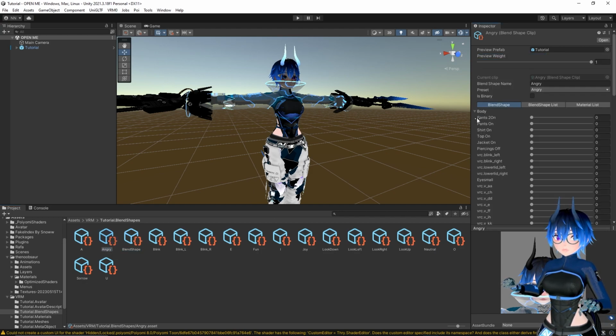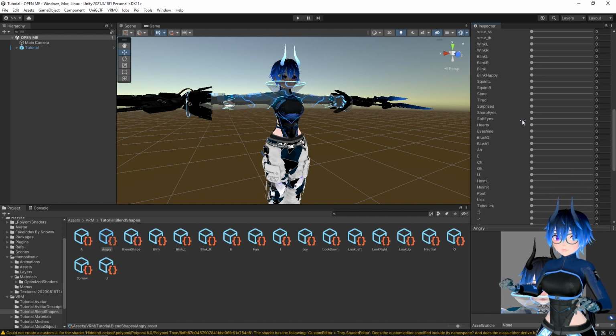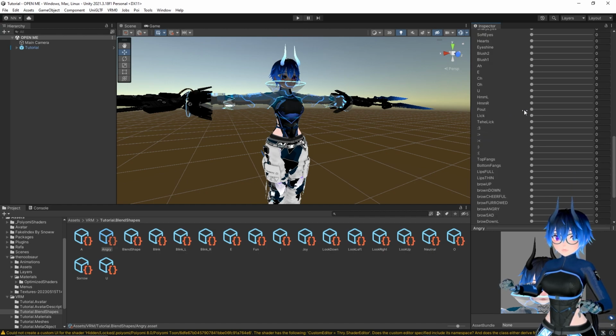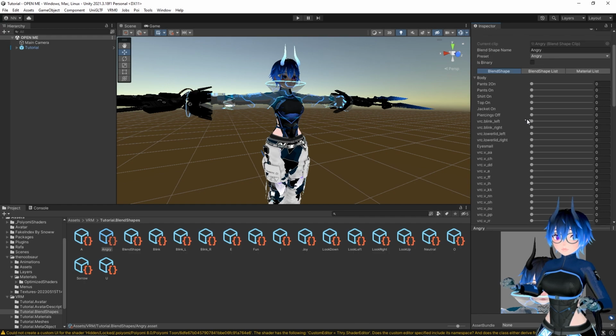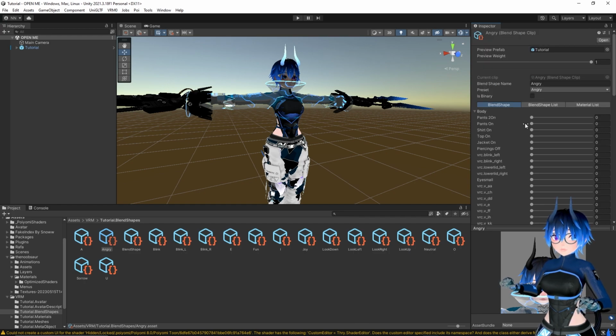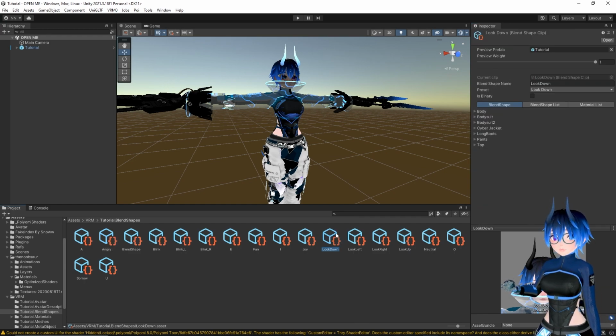So for the emotions, you're just going to want to go through the list here and find which ones you feel are appropriate for the emotion. You get to build them however way you want. If you're missing blend shapes to do the look down, look left, look right, look up, don't worry about that so much. And you want to make sure that you leave neutral alone.